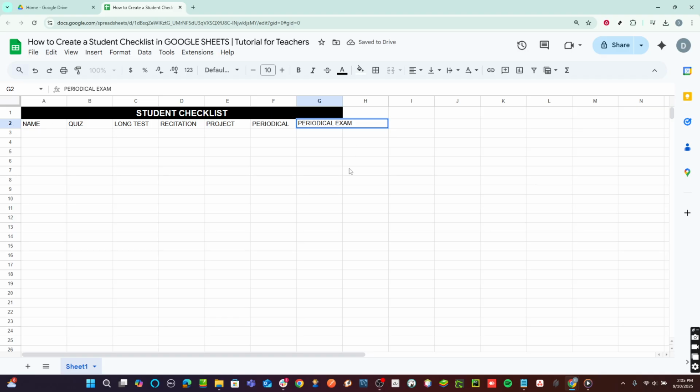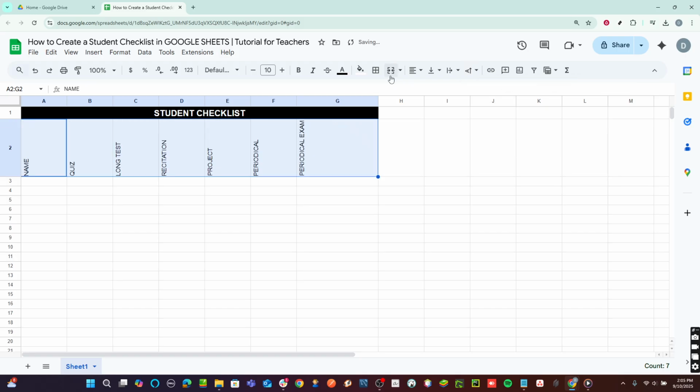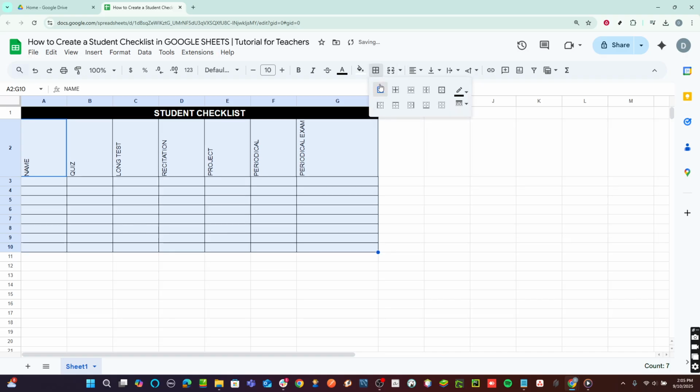Now, highlight A2 to G2 again and use the Fill Color icon to pick a header color that matches or complements your title background. Finally, click on cell A3, and here, input the names of your students. This will populate your checklist, ready for data entry of student performance metrics. By following these steps, you've created a structured and visually engaging student checklist in Google Sheets. This tool can help you streamline classroom management and maintain organized records efficiently.